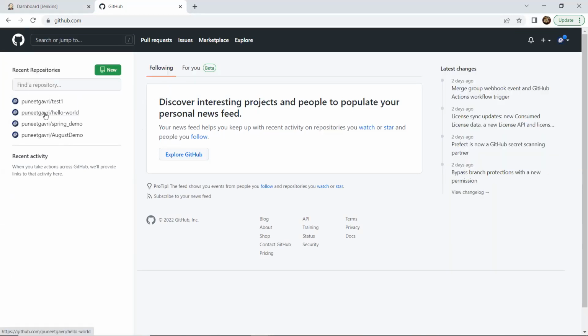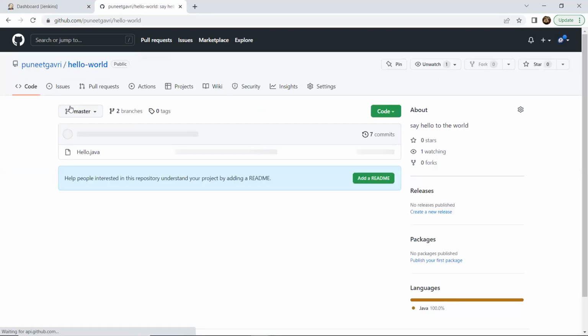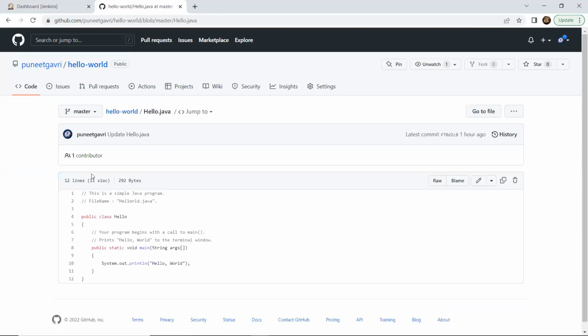So let's take any repository. I can take whatever repository. Here, I already have a simple hello.java. This is the name of the repo, hello world. And there is already a file called hello.java. You can see the content. It is just a hello world program. Public class hello. It is just printing hello world.